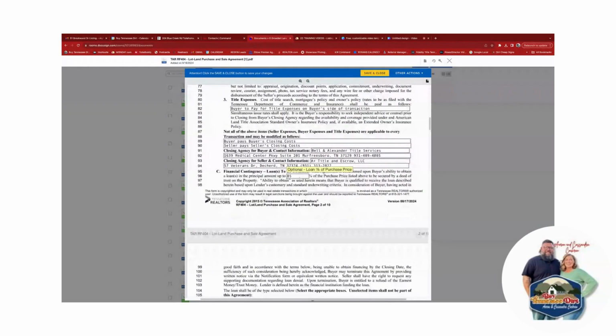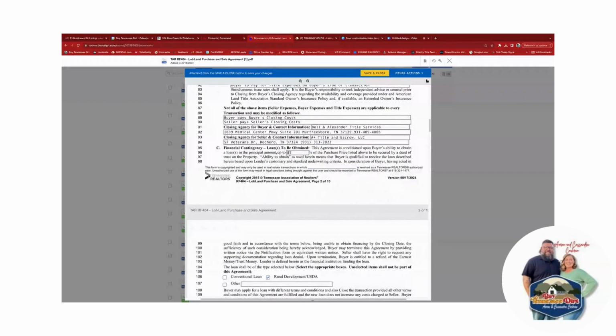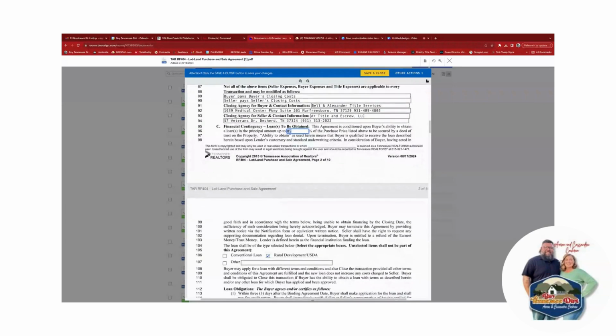And then because this is going to be a loan, we've got a percentage of how much that loan is going to be. So you've got your options here of a conventional loan or rural USDA loan. 85% of it is going to be a loan, and then the rest is cash. And then of course, if it's a cash deal, you would select other and type in cash.